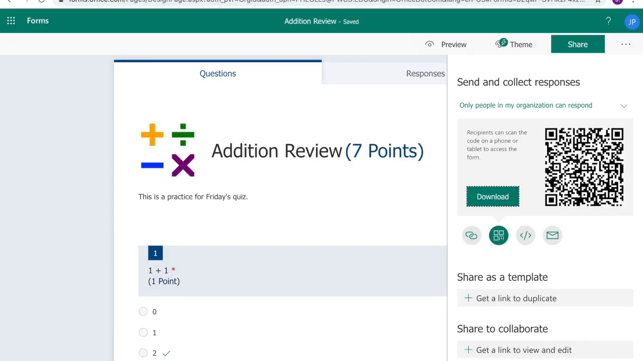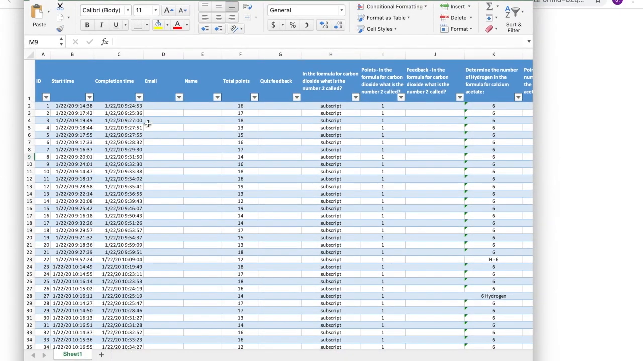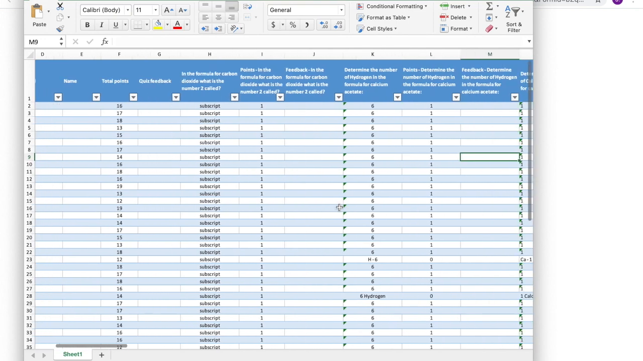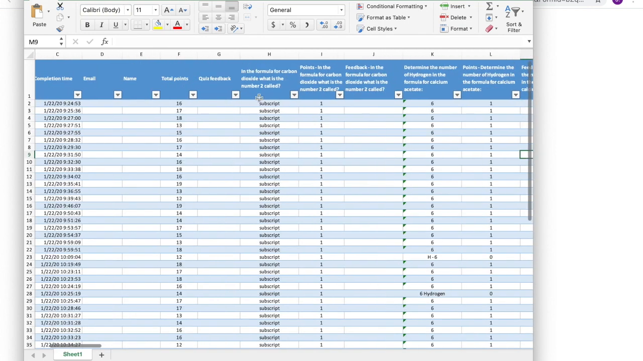Other option when you're looking at your form, you are able to look at the responses. You can review it by Excel. So if your school requires you to upload your data, I already pulled it earlier, but this is that same form. I've gotten rid of all their names already. You can see when they started, when they completed it, what their total score was, and you can see which questions maybe everyone seemed to get wrong, or this one here.